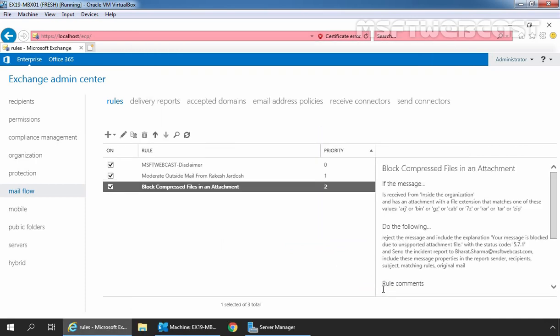In the Exchange Admin Center web interface, we can verify that the new mail flow rule is created successfully with the name block compress files in an attachment. From now on, every time any email containing a compressed attachment is received from a user, it will be blocked, written back to the sender with a short explanation, and a person in our company will be notified of that fact. Keep in mind that this blocked message will never reach its original recipient.